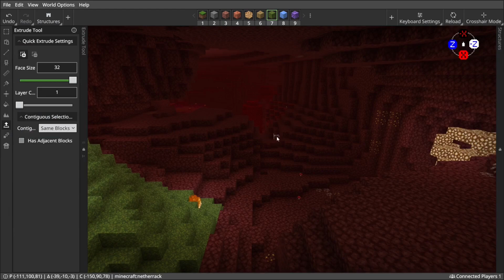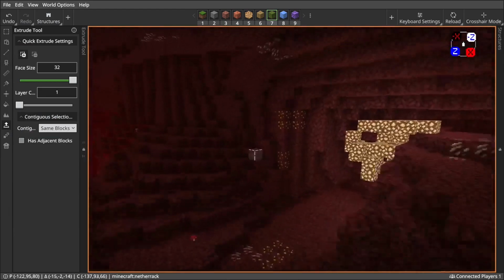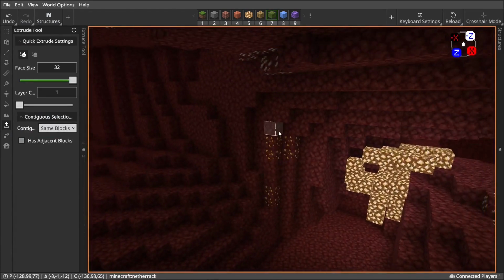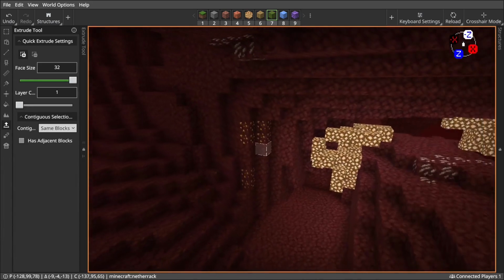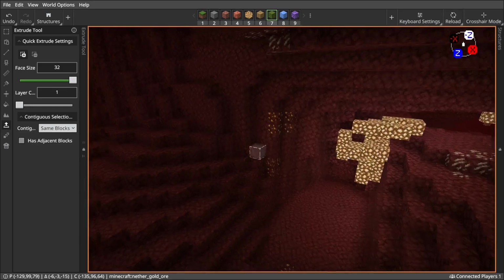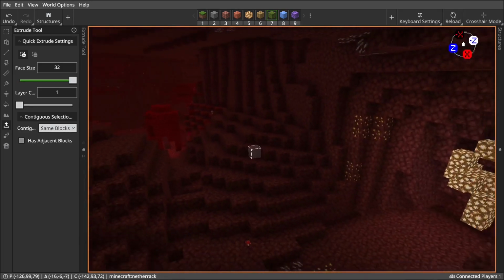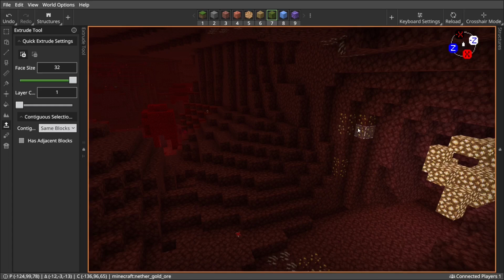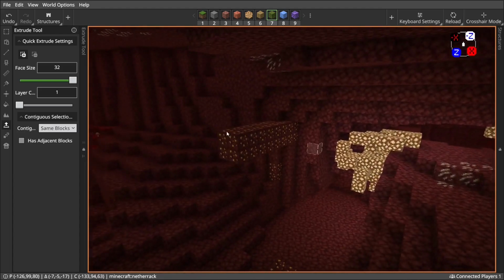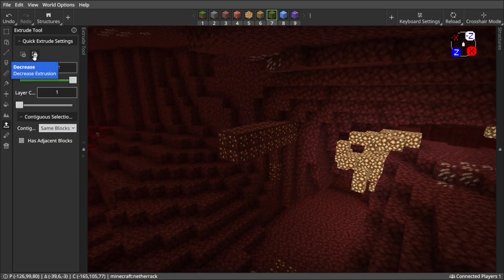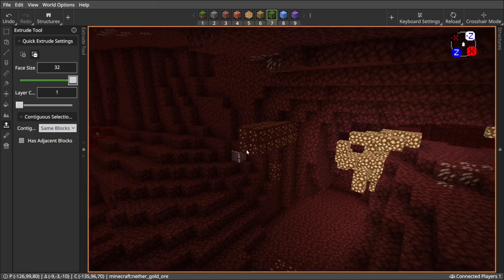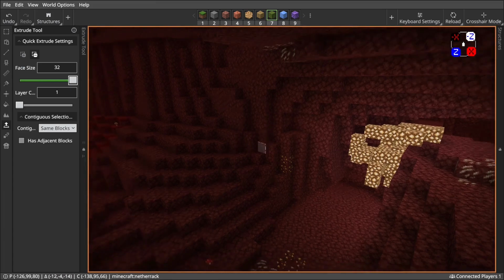We have the extrude tool. This one is really nice. It allows you to take a shape and make it longer. So if I wanted to take these nether gold and make just a really long pillar coming out of them, then I simply click on the face I wish to extrude, and bam. Or if I wanted to shorten them, I simply go up here, click on the decrease instead, and they disappear.